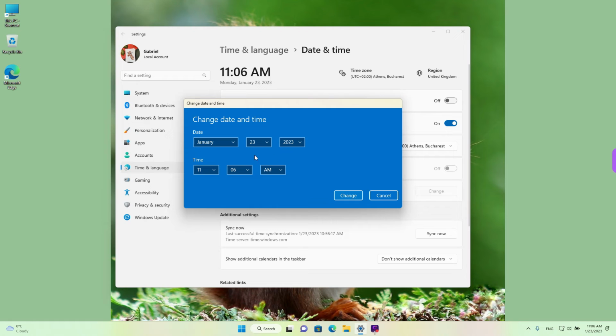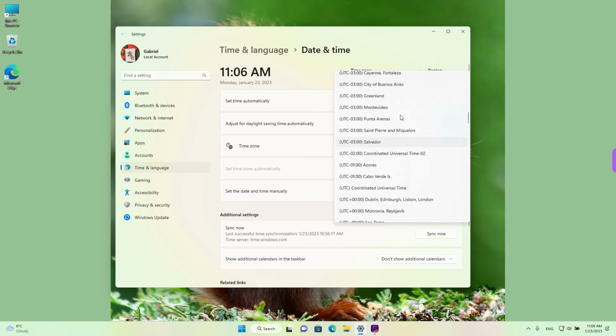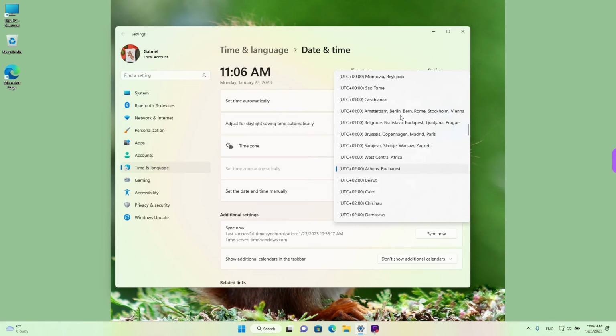and on this window we can left click on these buttons to change the options, and you can of course also set the time if you need to. And when you're ready, left click on change. To set the time zone, just left click on the button over here next to time zone, and you will be able to select a different area.